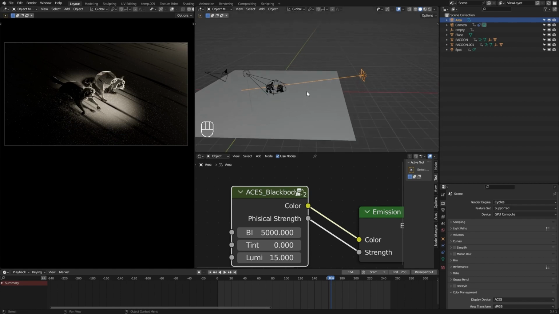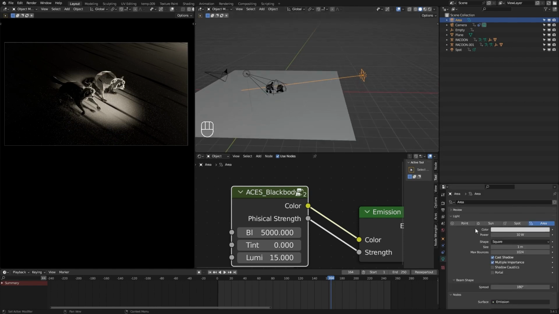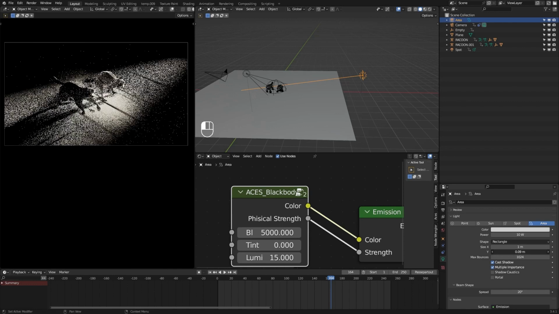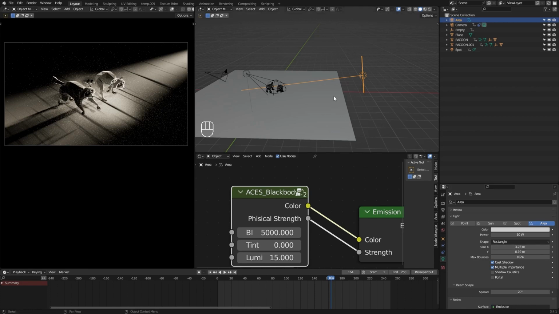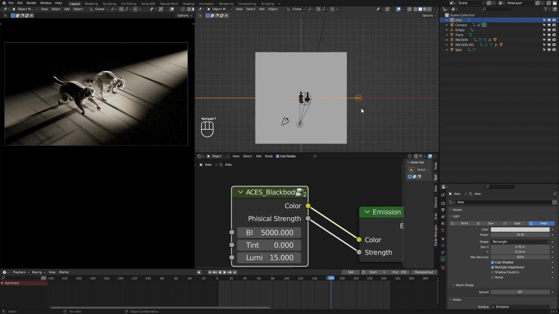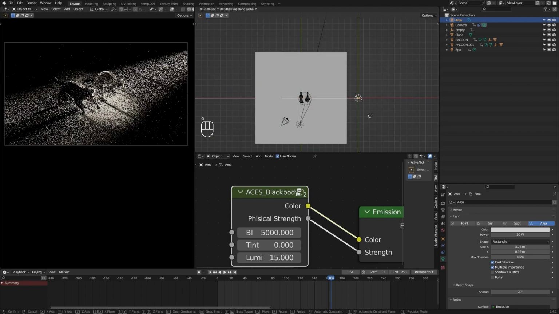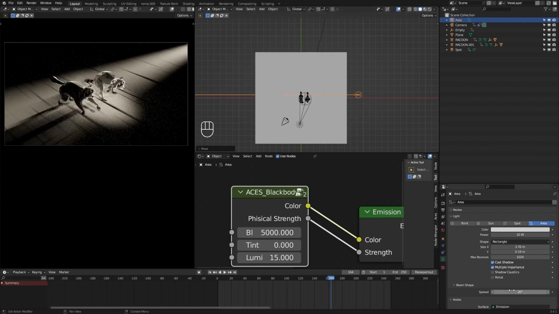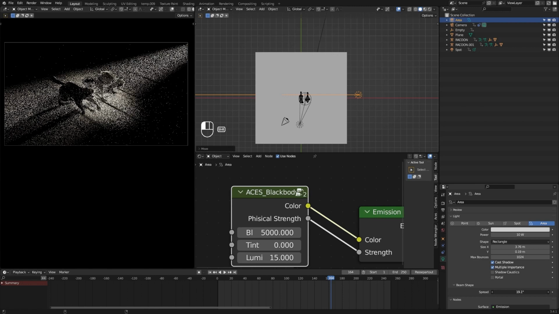Now I want to tweak some light properties. Spread will be around 20. The shape is a rectangle. I'll tweak the size of the rectangle. I'll tweak the spread property a little bit.